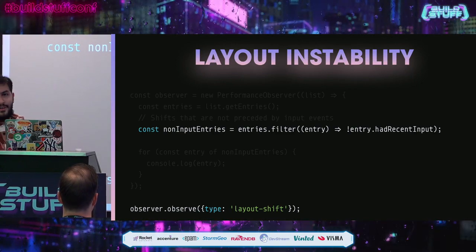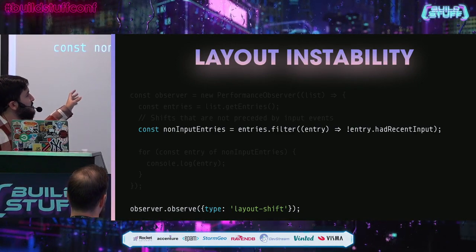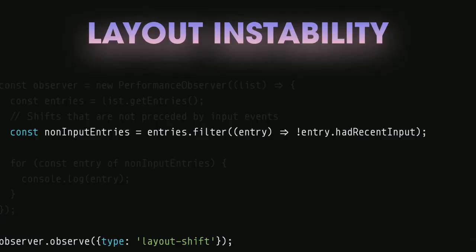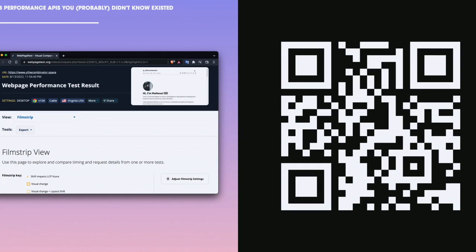I know some of you cannot see it, but basically you can also filter the kind of entries, because for example, if the user had some input, there is of course going to be a layout shift, so you can filter only the ones that matter for you. And the most interesting case is when you combine that with tools that use that metric. For example, this is WebPageTest. They have a feature called filmstrip view, and you can use that to measure layout shifts.